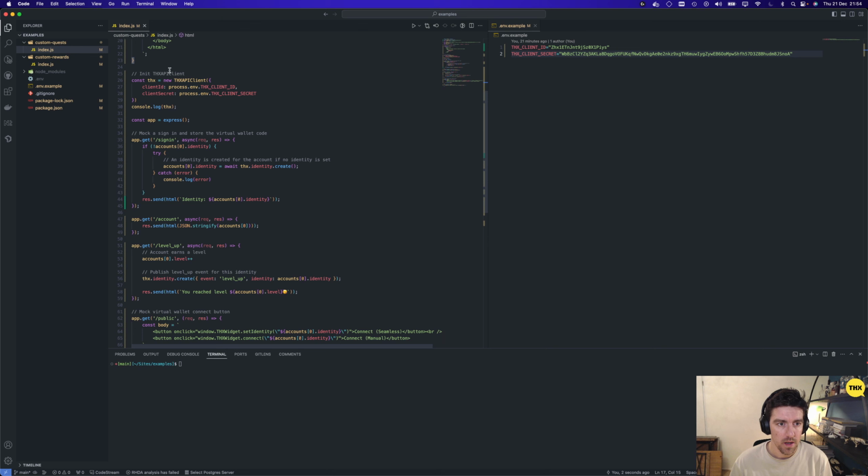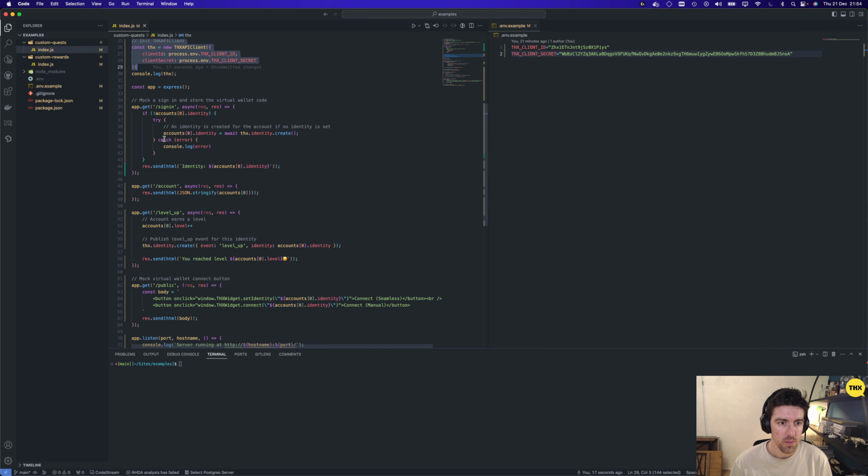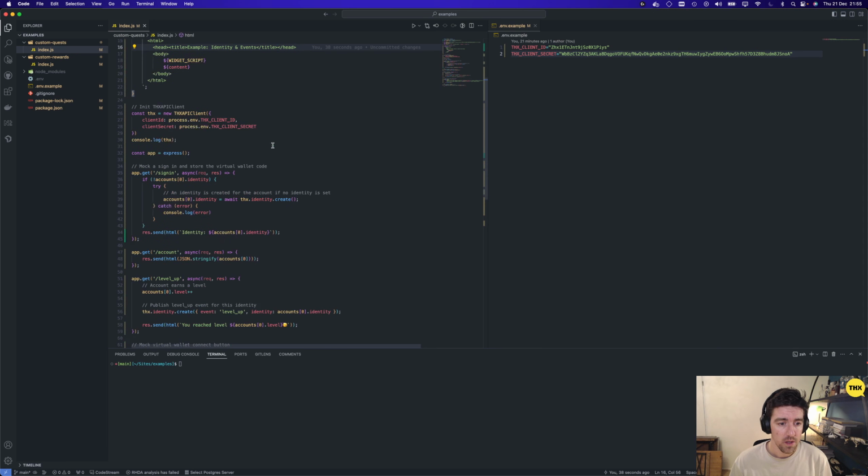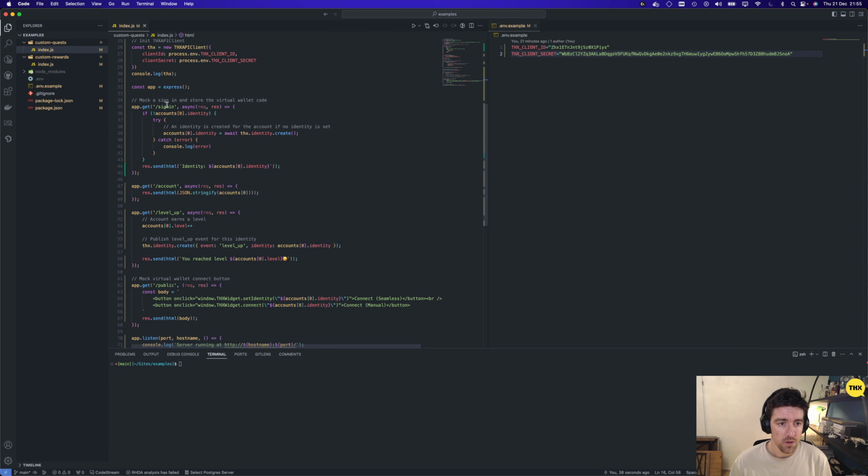We are instantiating the API client over here. We're mocking a sign-in procedure over here. In memory, we have an account collection for this user, and note that this user currently has no identity. Oh, that's sad. And also he is level 0. So in the sign-in controller, we're actually going to detect if the identity is set. If not, then we're going to create it using the SDK.